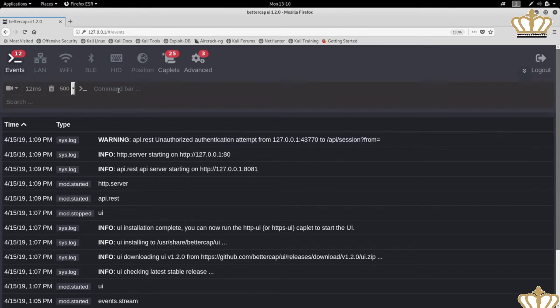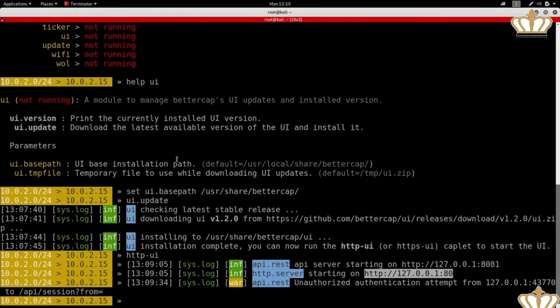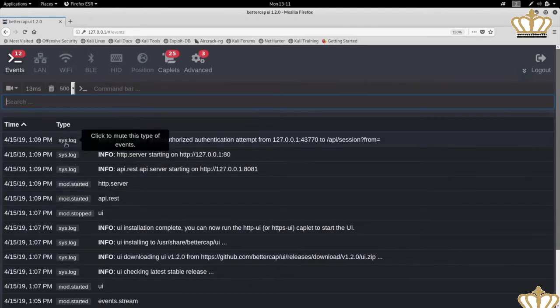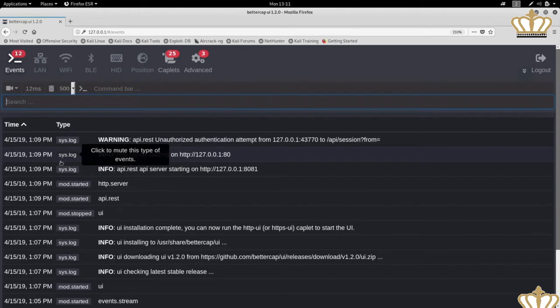There are no more commands that we have to run, even though we can run commands here through the command line. Right here, we have the event log. This is similar to what you see in the terminal, but it's in a much nicer interface. You can use the search bar here to filter if you're looking for a specific log or a specific event. And you can actually click any event type to mute it, so you won't see any of that event on screen. All of this is happening here in the events menu.